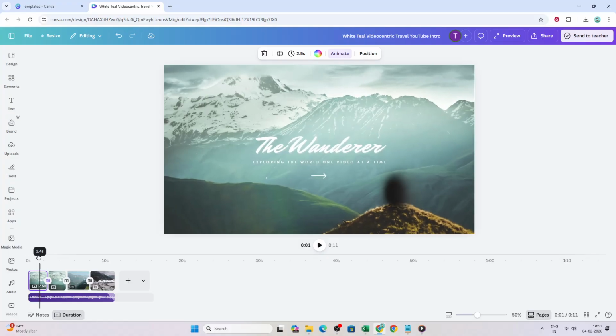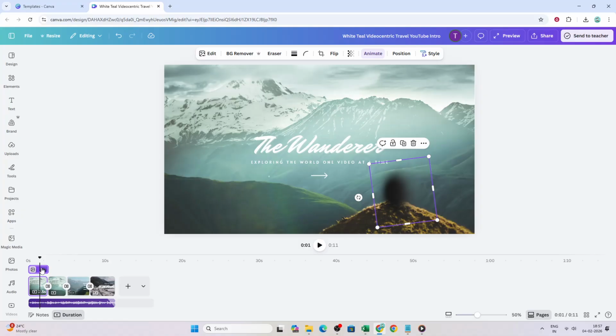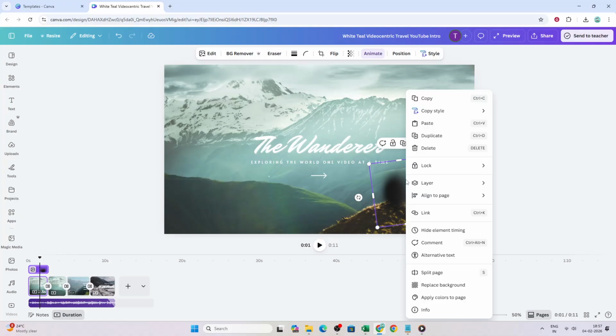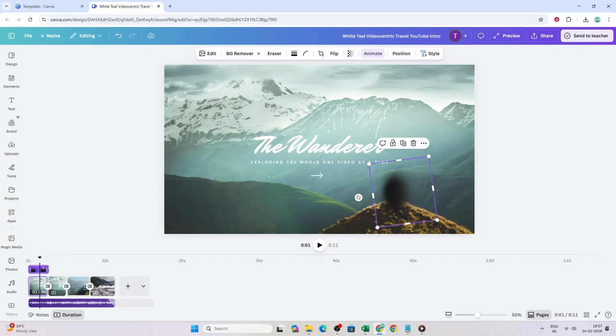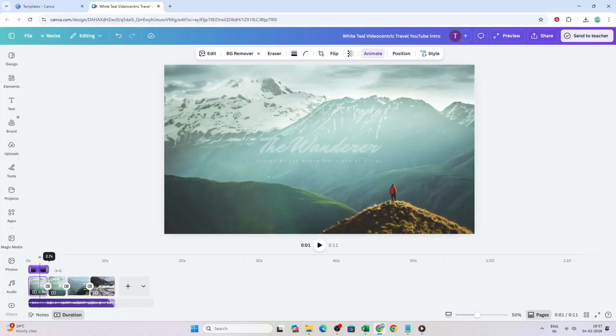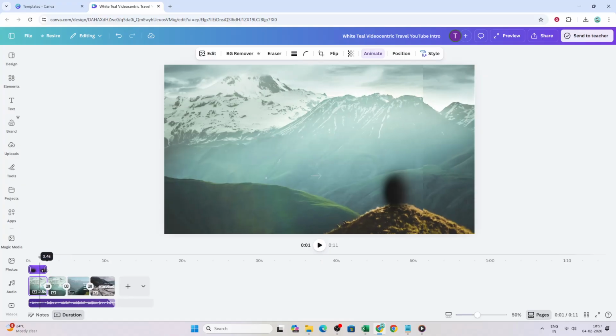Set the timing so the blur only appears when it's needed. Right-click the blur element and choose Show Timing. In the timeline, you'll now see its clip bar. Drag the start and end handles so the blur begins exactly when the sensitive content appears and disappears as soon as it's no longer needed.